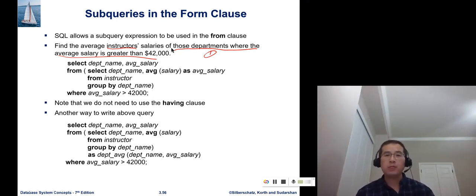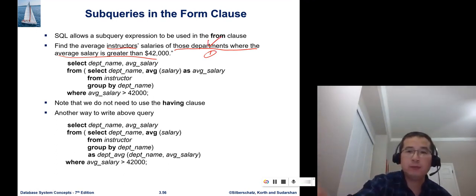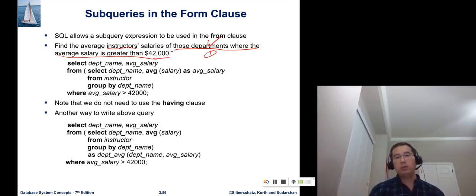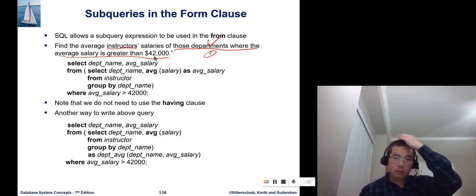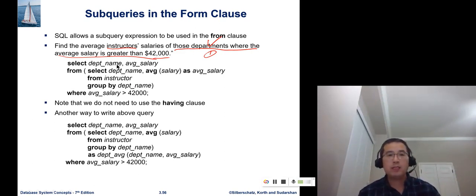Of course, for each department, right? For each department, you will get an average salary, because this is the average instructor's salary of those departments. So that means first find a department whose average salary is more than 42K, and also you need to list each department's average salary. Of course, all the results must be larger than 42K. So here, you can find out we first select department name and the average salary. This is all the things we want to have.